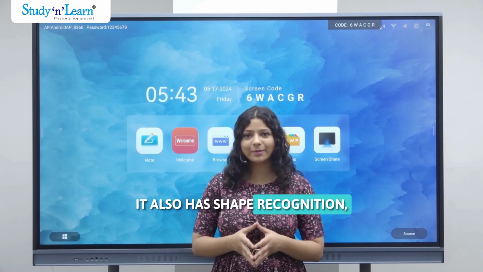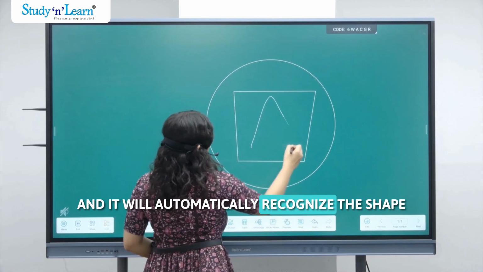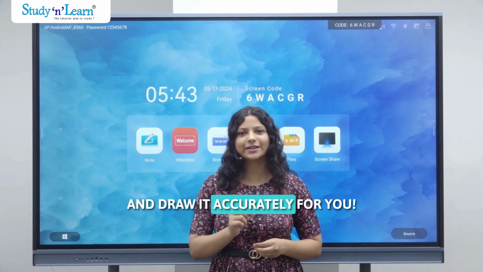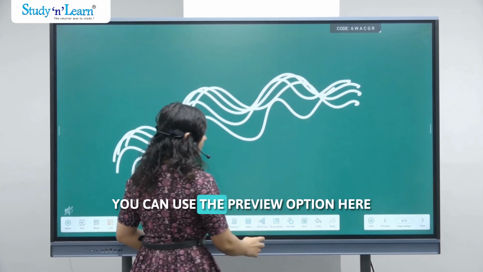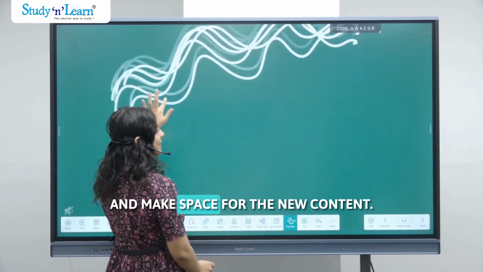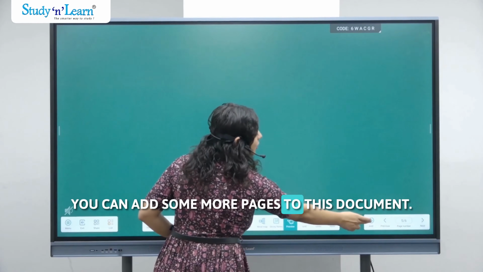It also has shape recognition, so you can draw any shape loosely and it will automatically recognize the shape and draw it accurately for you. Now, while teaching, if this canvas gets full, you can use the preview option here and make space for the new content. Or alternatively, you can add some more pages to this document.